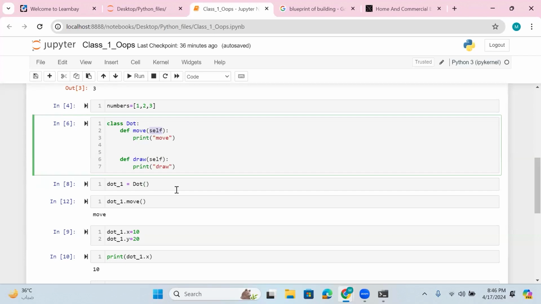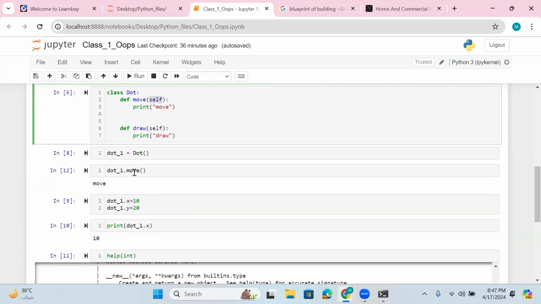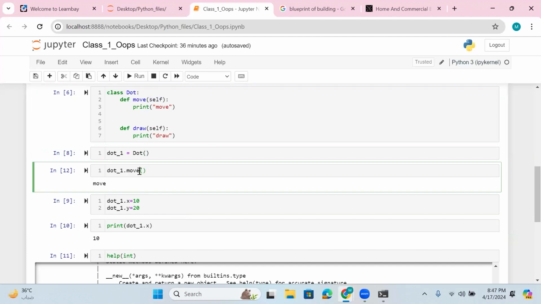Now, you guys understood, right? This is the method that we created after creating the class. This is the same as the dot append method you use. There is a function created as append, and because it does something internally, it appends at the last element. Exactly the same way, we created a method here, and we are just printing move. Clear?